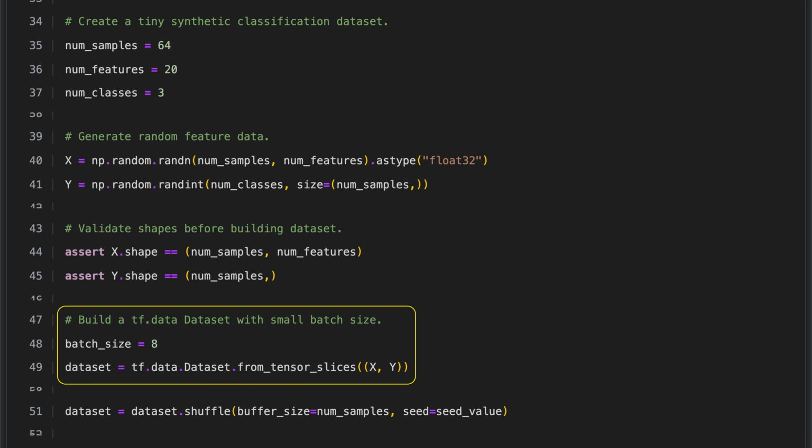We begin by choosing a batch size of 8, which controls how many training samples are processed together in each step. Then we build a TensorFlow dataset from our input features and labels. This dataset structure lets us handle the data efficiently and iterate over it in batches during training.